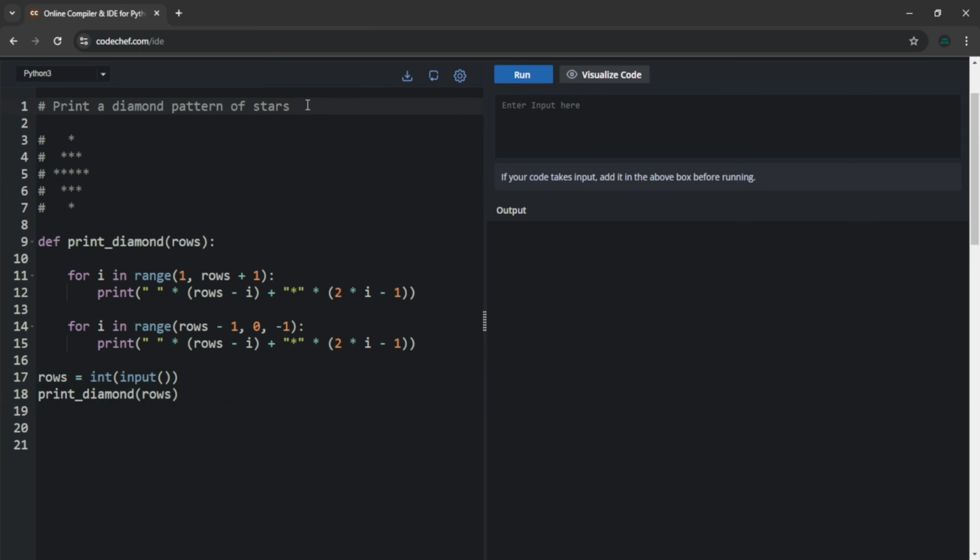In today's video we are going to create a diamond pattern using stars in Python. So let's get started. Our task is to print a diamond pattern of stars. The number of rows in the diamond is determined by the user's input. For example, if the input is 3, the diamond will look like this.